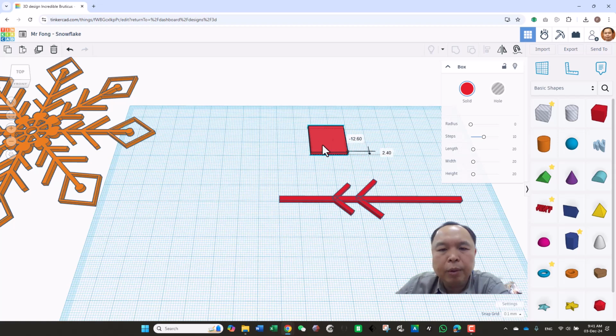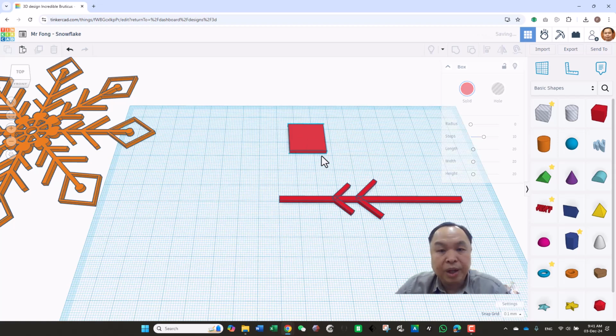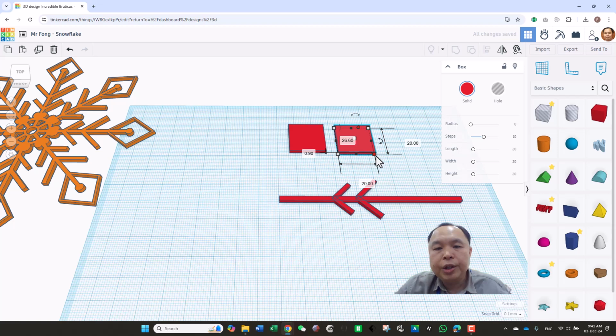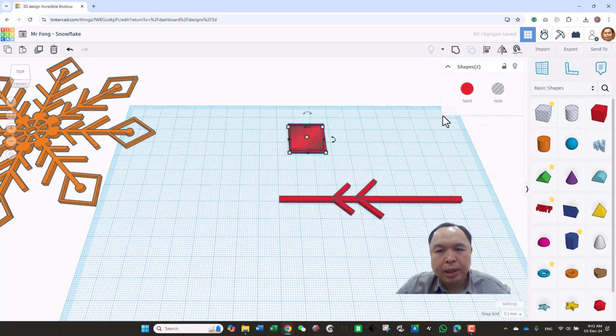What to do is Control D again. Change this one to 18, and change this one to 18. Now we know that the thickness is 2 mm. I want to make this as a whole, so I put this together one more time. Select both. Alignment is very important: center, center. Then select both again and merge. Now we have successfully created this square.